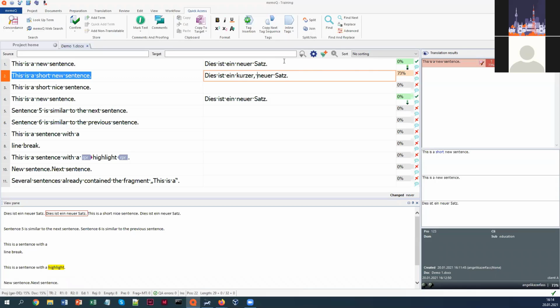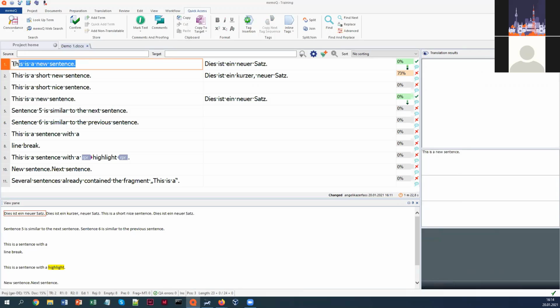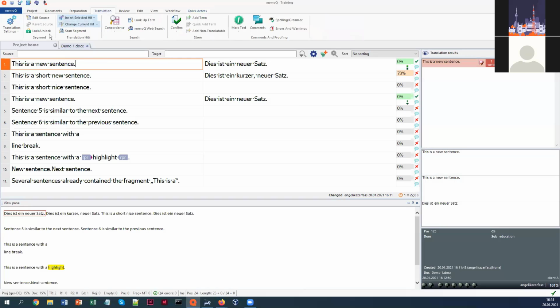What you could also see is from the first sentence, when I confirmed that, I already got a suggestion for sentence number 4 because the sentences are exactly the same. That's the so-called auto-propagation. So whenever there is a repetition, memoQ will try to fill out the repeated sentences with the same translation that you put into the translation memory. Now that's a default setting. If you don't like that, or if your language requires that you have different translations, sometimes you can also switch it off. You will find it in the translation ribbon.